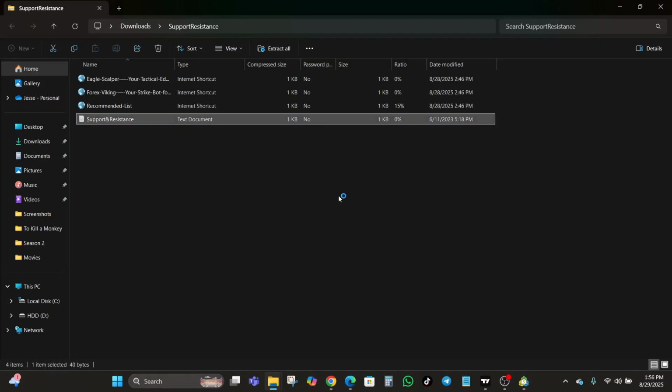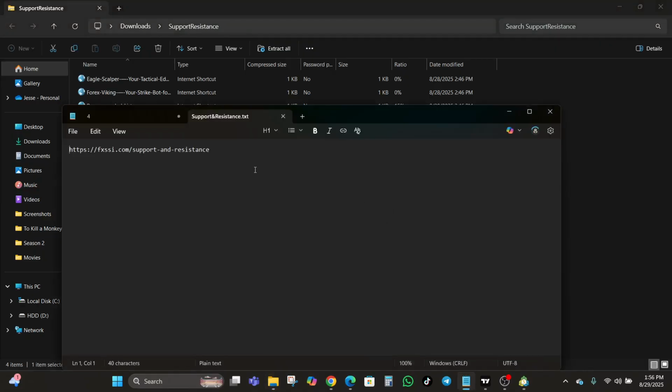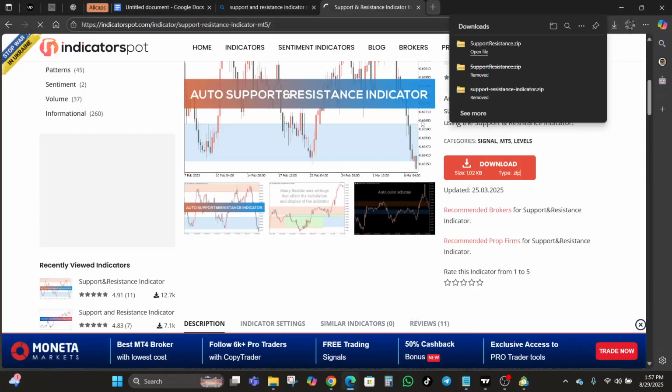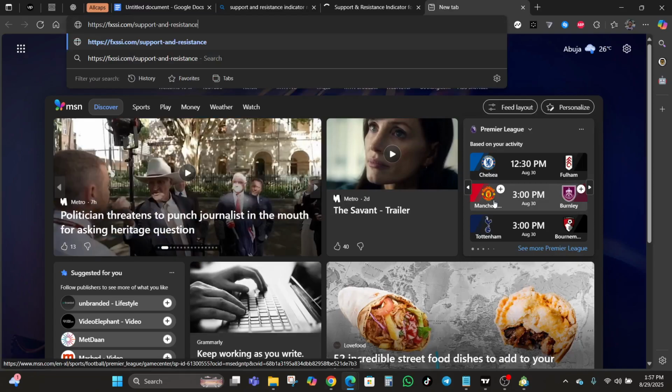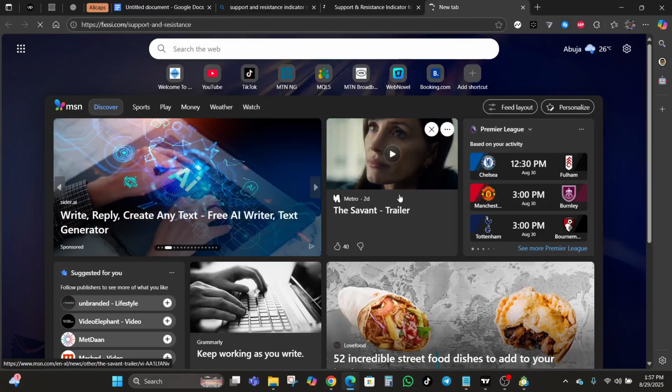There is a text document here, and now we have another site here. I'm just going to copy it, and we're going to go back to our browser. We're going to open a new tab, paste this link and click on enter. So we're going to go to the site that we are being directed to.